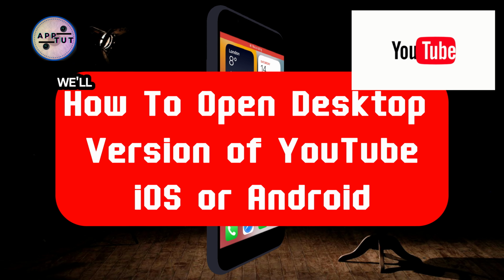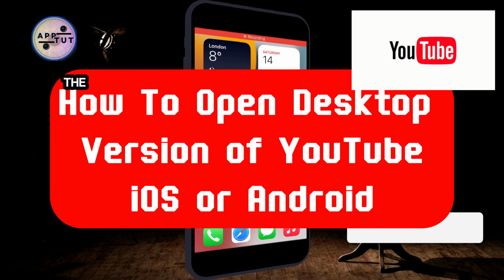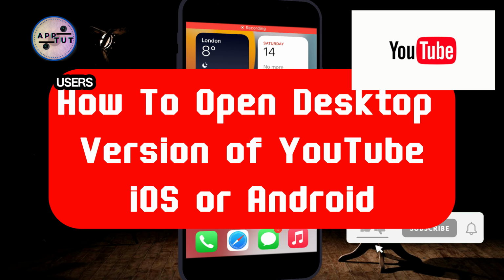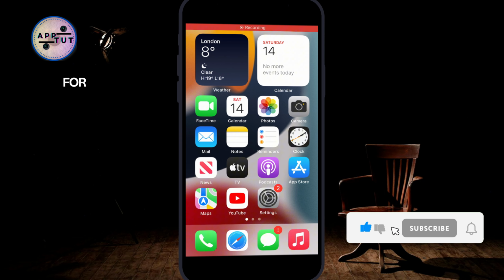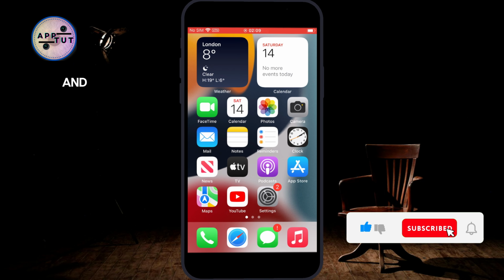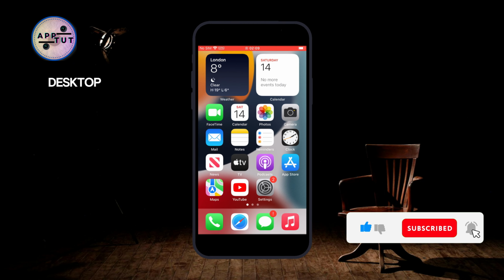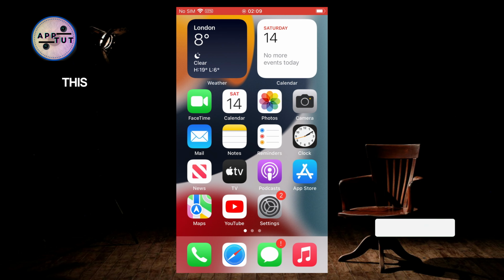In this video, we'll show you how to enable desktop mode for the YouTube website on your phone. Many users prefer the desktop version of YouTube for its additional features and functionality, and we're going to walk you through how to open the desktop version in just a few easy steps. This method works for both iPhone and Android devices.